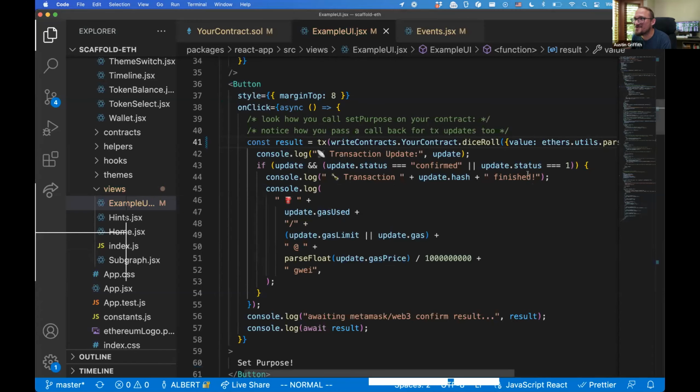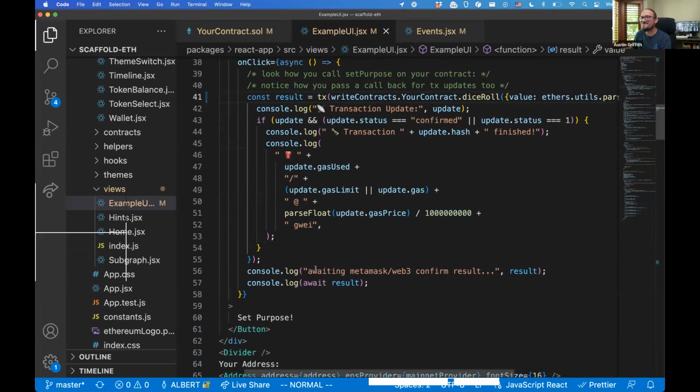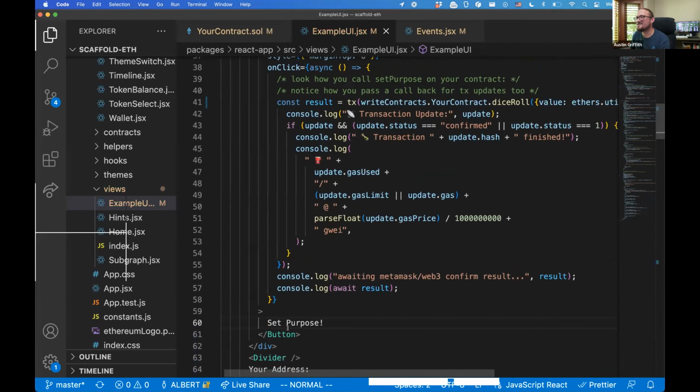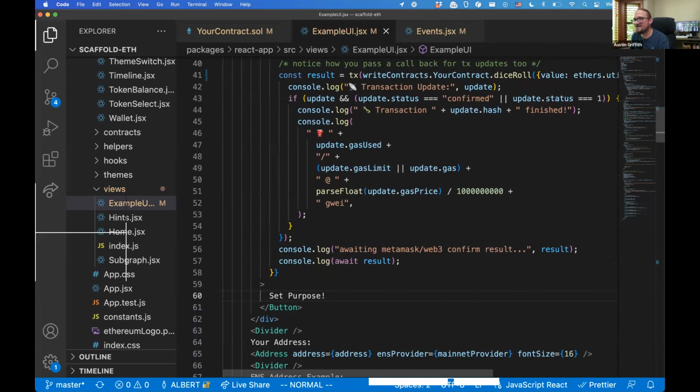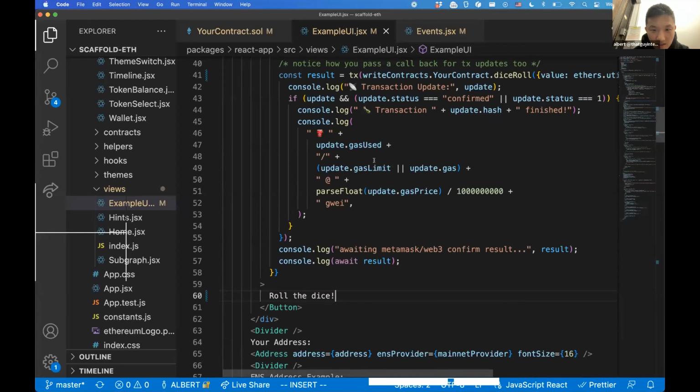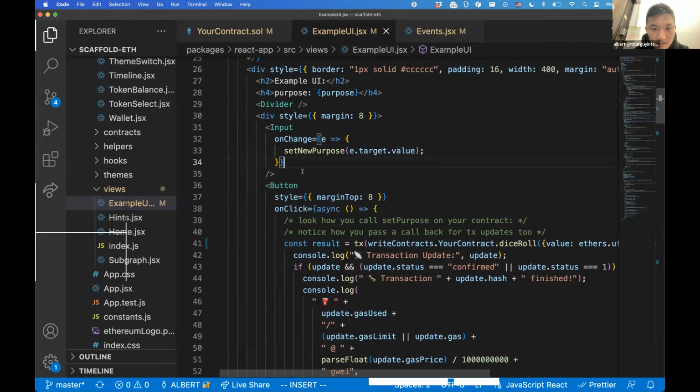Let's change the name of it to roll too. Where it says set purpose on line 60. All of this other stuff here from line 42 to line 59 is all just a callback giving you information about the transaction. Calling the transaction is that one line. Roll the dice. Very nice. All right, there we go. And then let's try rolling the dice a few times. Okay, sweet. I can delete this though. Yep.